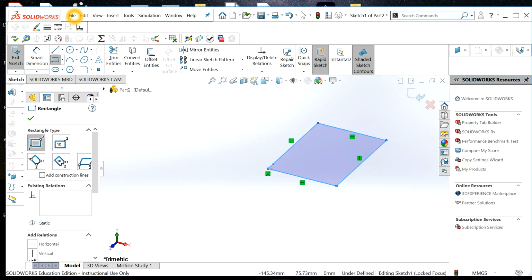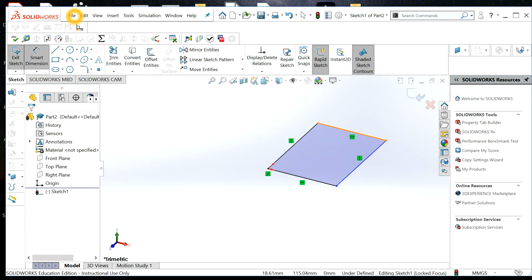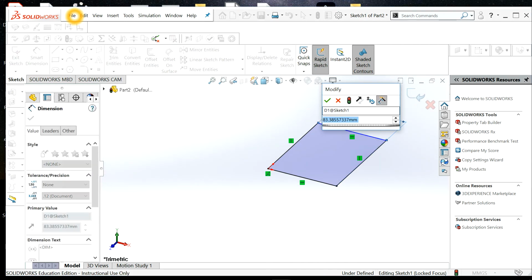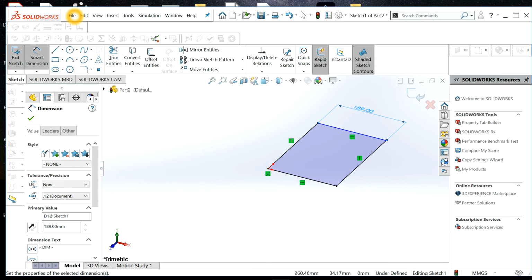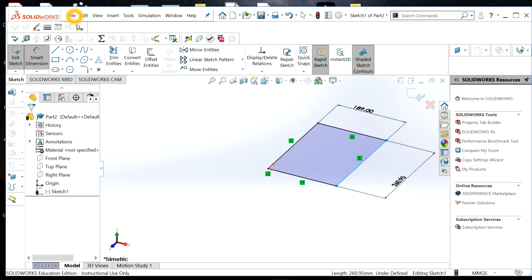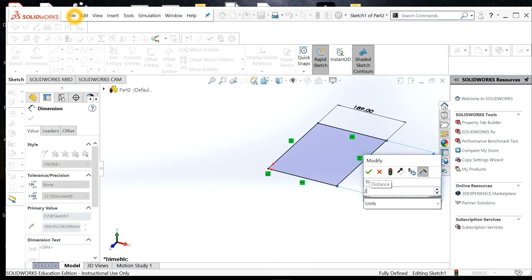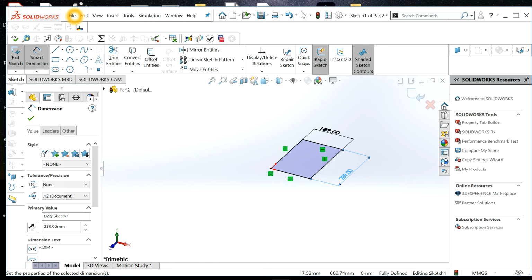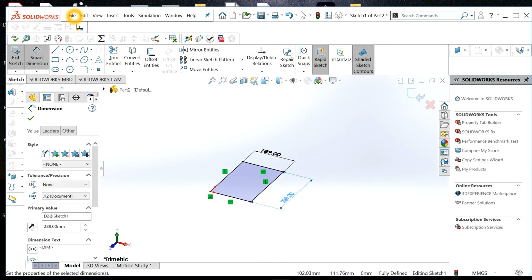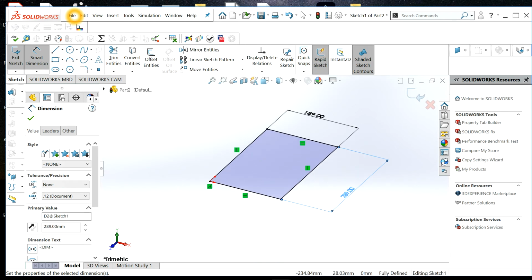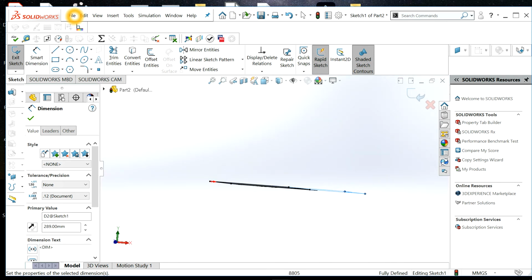So say for instance I want to make this side 189, and I'll make the length say 289, and then you give that a green tick. So now I've got the size, and that's at the end. If you figured out most of your sizes at the end, most of the part will be good, but it's still just a flat bit of material.